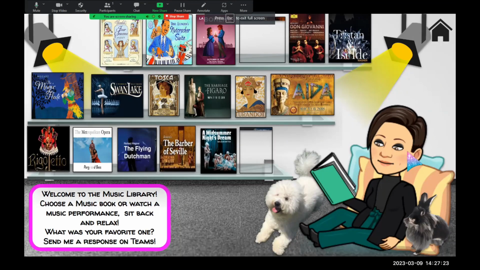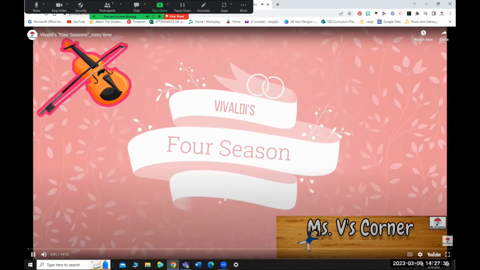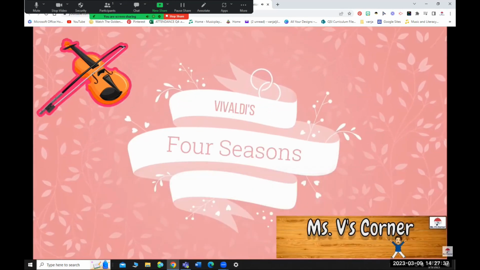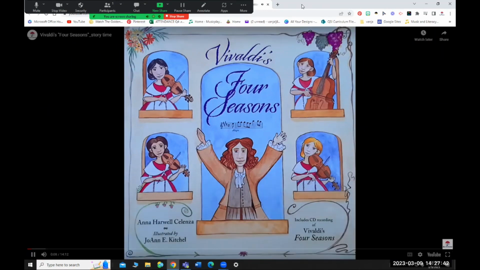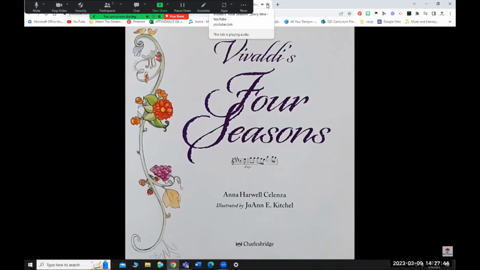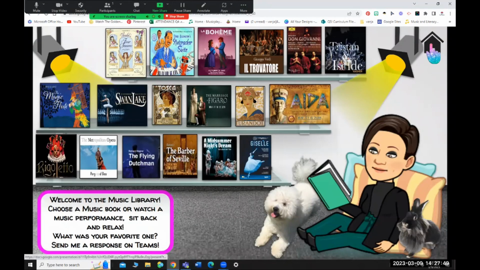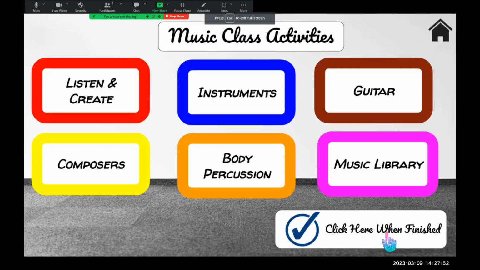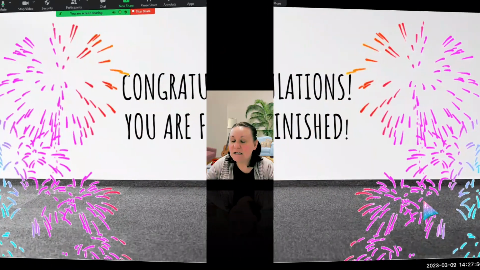Music library. Again, music library, different stories that I have in my own library that I'm reading to the students. Vivaldi's Four Seasons, Anna Harwell Celenza, illustrated by JoAnn E. Kitchel. Click here when they're finished. And then, click here when finished. Little congratulations, you are finished.